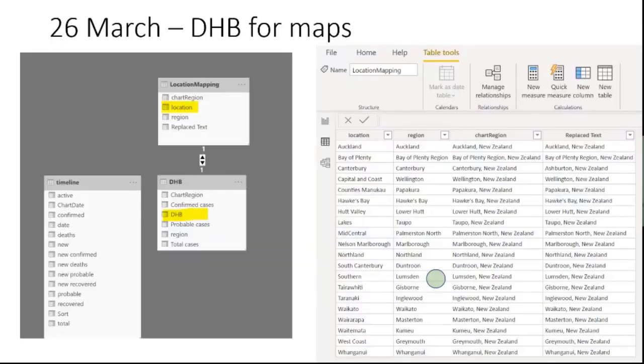To do the map in Power BI, I decided to build a table where I map the DHB name to a point on the map. In some cases, like Bay of Plenty, I could just use that term and Power BI would find a dot on the map on its own. But for some cases, like the Southern DHB, that was too unspecific. So I had to tell Power BI where to plot that. So I went into Google Maps and put my finger on the map somewhere in the center of the area of the district health board and said, this is where I want that plot point.